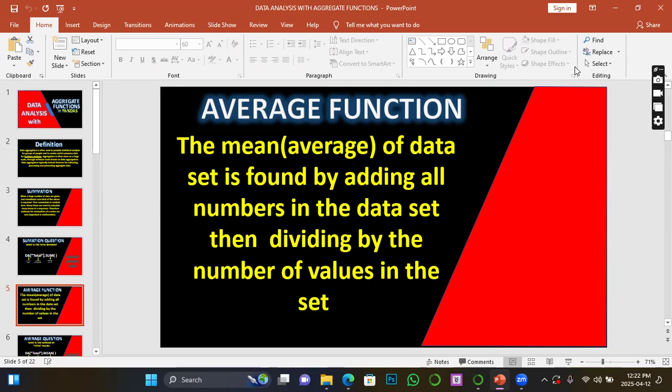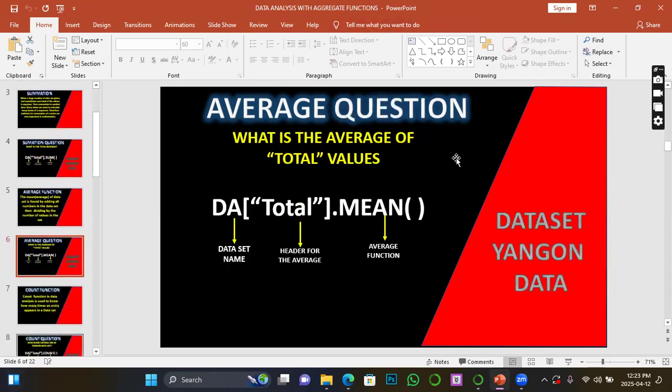Just like somebody said, what is the average of 5 and 6? You add 5 plus 6 divided by 2. So let's look at one of the questions we are answering here. What is the average of total value? Please, let's always write this one first because we are still going to the application version. This one is just to give you the sample idea first.